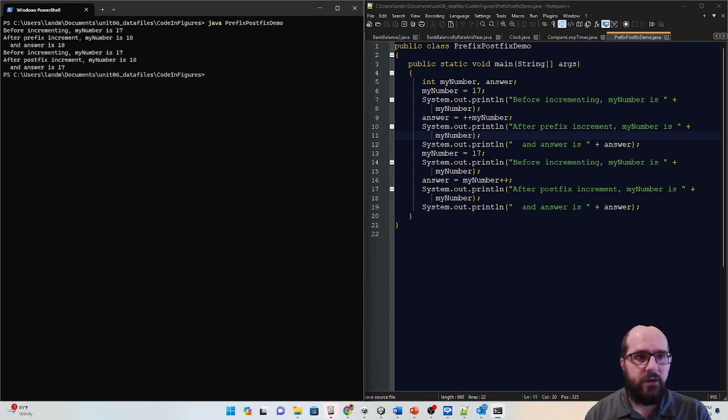Right. And so we have a number 17, and it says after prefix increment my number is 18, and answer is 18. So you can see this happens here. The prefix happens, and before the number is 17, but after prefix increment the number is 18, and after incrementing the number is 18. In the case of the postfix, before incrementing the number is 17, after postfix increment the number is 18, right? Because it makes sense, you've added 1.